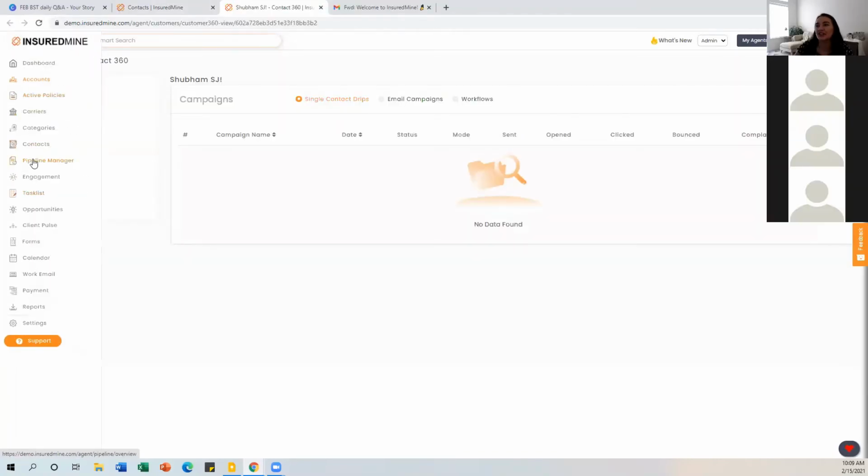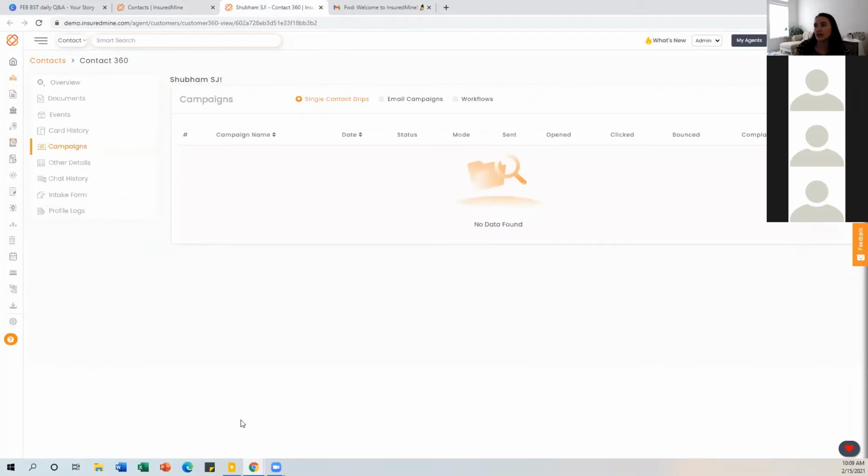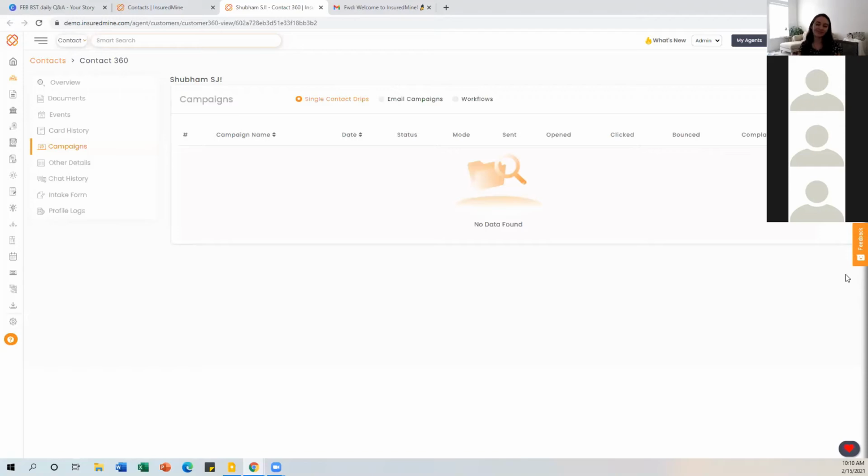What you do is you go to the contact like I just did, and you click on it. From there, it'll take you to this screen, because this is their Contact 360. Then you go to campaigns, and you'll see them listed here. This is single contact drip. You can of course switch to email campaigns or workflows. Under actions, you click the 3 dots and it will say pause or stop. Actions is the spot then.